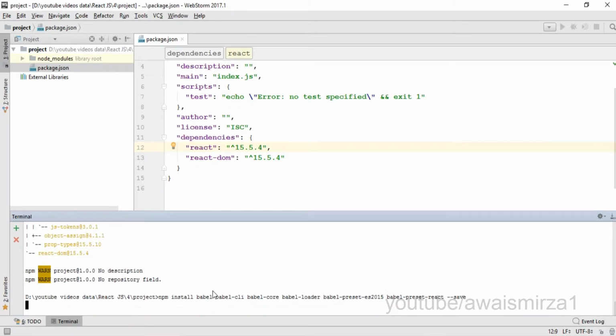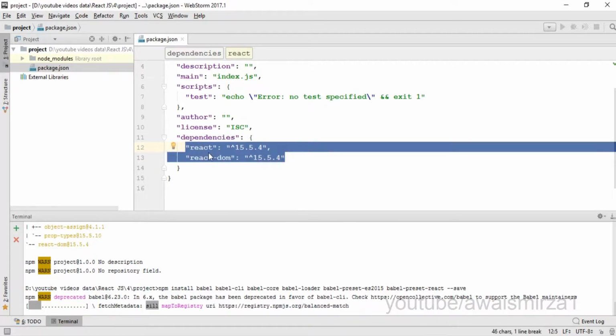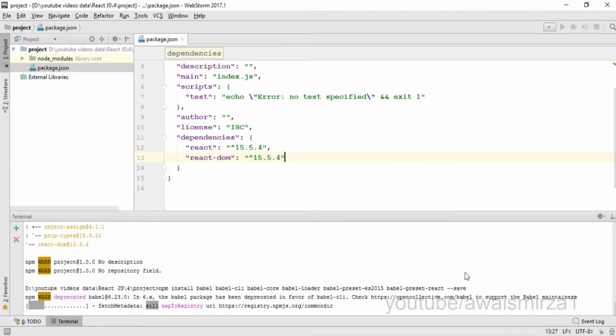So press enter. It's going to install all these dependencies in our node_modules folder as well as in our dependencies property. If I don't write hyphen hyphen save, it's not going to add these libraries in the dependencies property, but it's going to install these dependencies within the node_modules folder. It's always good practice to write --save because we want to keep a reference of what is installed within the node_modules folder.